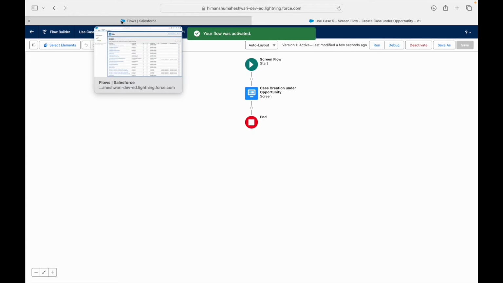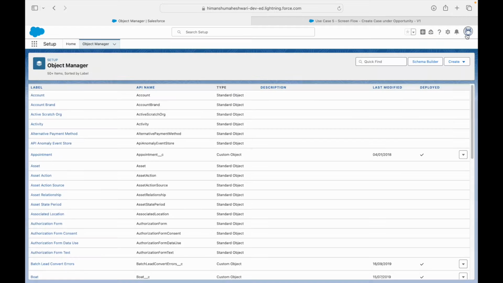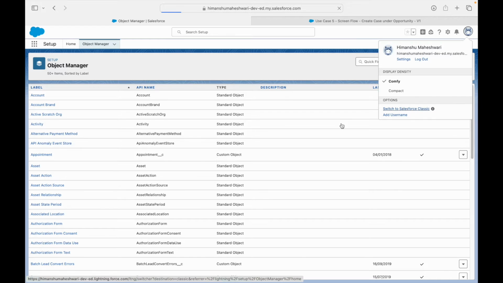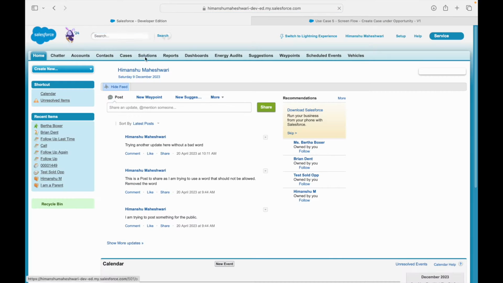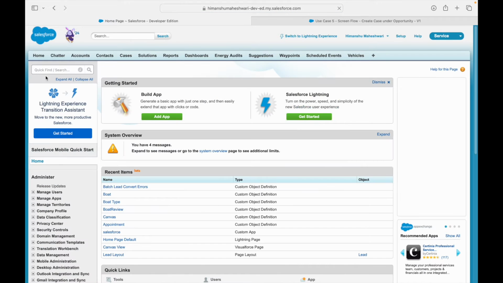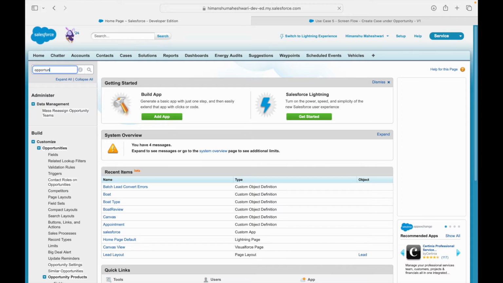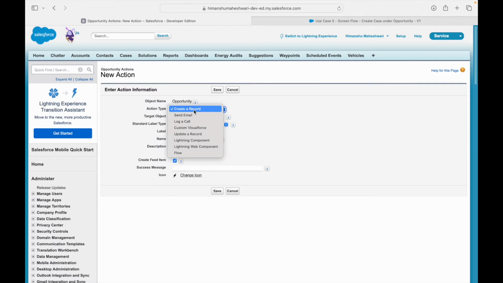I need to create a button and add it to the opportunity layout, right? So let's quickly do that as well. I'll just go in here. I just switch to classic because Safari gives a problem in Lightning. Let's go to setup. Let's go to opportunities. I'll go to buttons, links, and actions. I'll create a new action and I'll call this logger case, right?